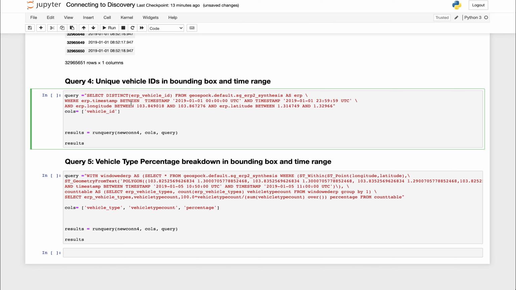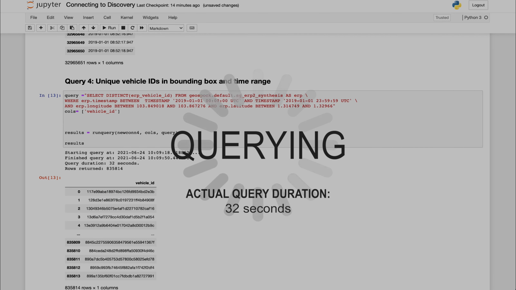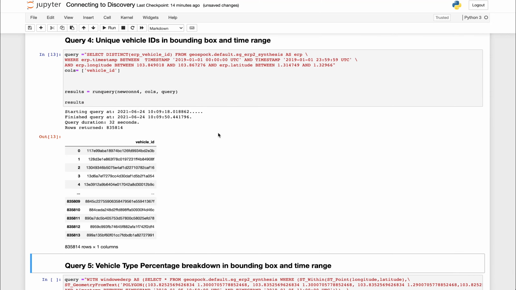To do that, you need to use select distinct on the ID column, so in this case it's vehicle ID, from geospot.d4sg.erp2synthesis, where the timestamp is between the same range, and then we have a bounding box again, and we'll run the query. And there you go, there's the return output, a much shorter query duration. I think primarily it's just the fact that we're looking for just distinct device IDs, and that filters down a lot of the rows.